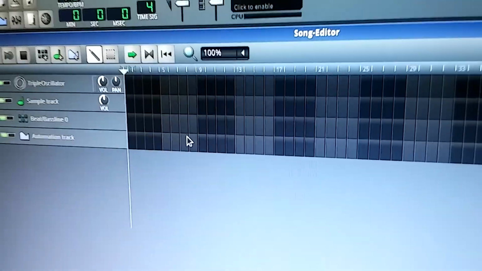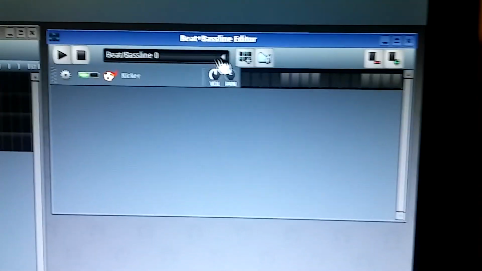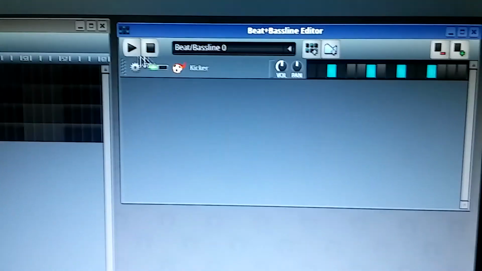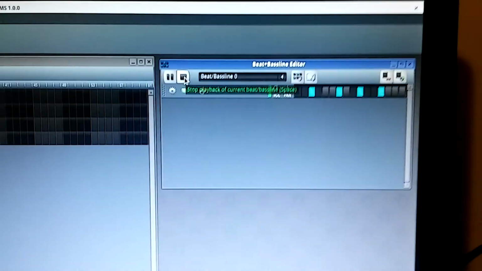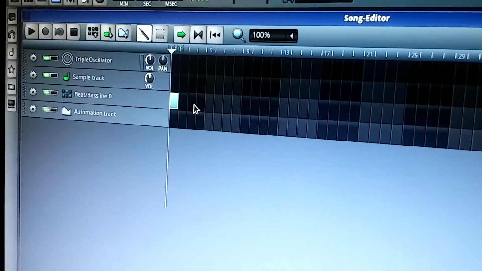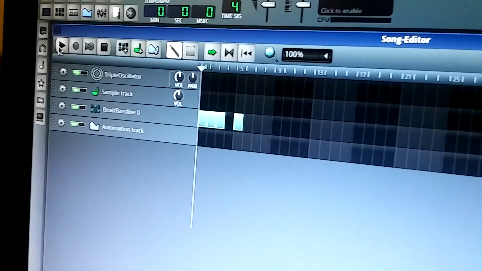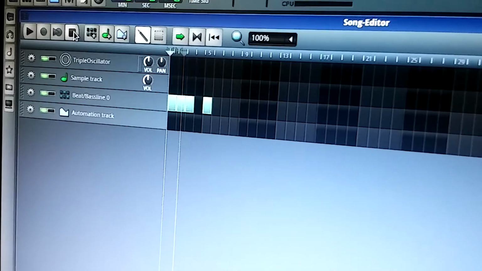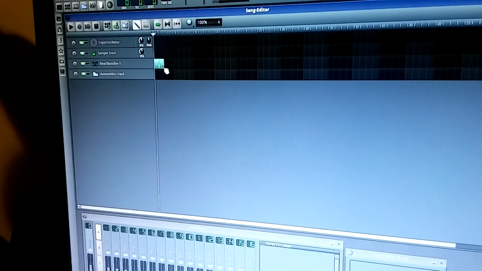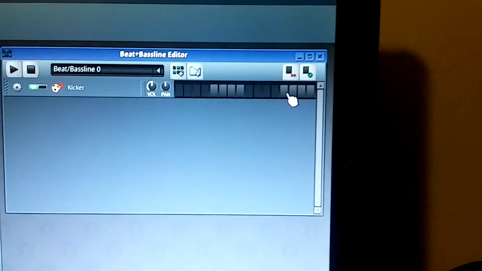So this right here is where you put the things. We can see that Beat Baseline 0 is selected. So what we can do is do something like this, and then we just click play. If you want to put it in the actual song so it shows up there, you just click, click, clickety click. Middle click to delete these, and you just click these again to remove them.